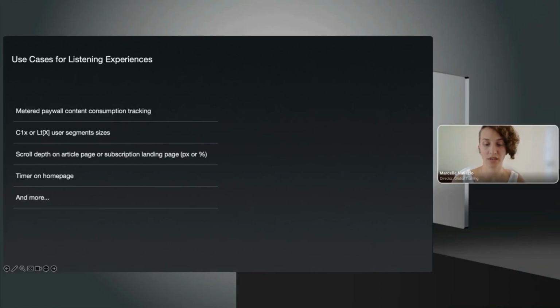You can also set up experiences that monitor how far users are scrolling on important pages like the homepage or the subscription landing page to optimize the layout of that page. Or maybe you just want to track how long users are spending on the homepage to help you increase engagement and recirculation. So those are just some examples. Some of them are more complicated than others.